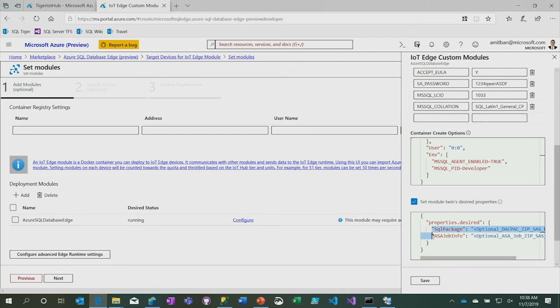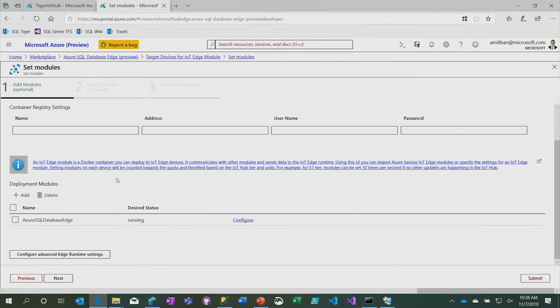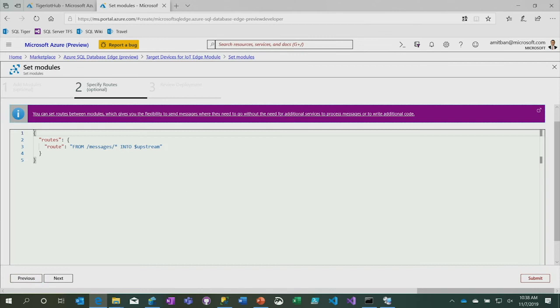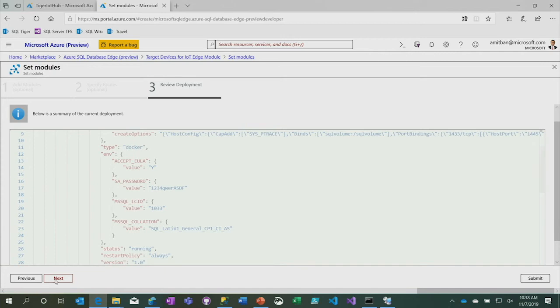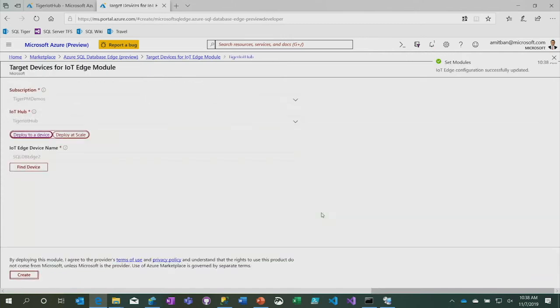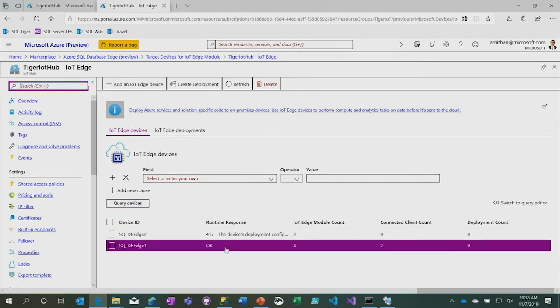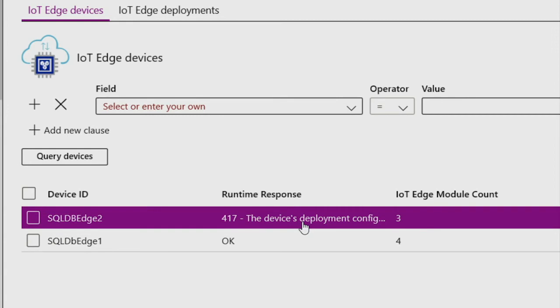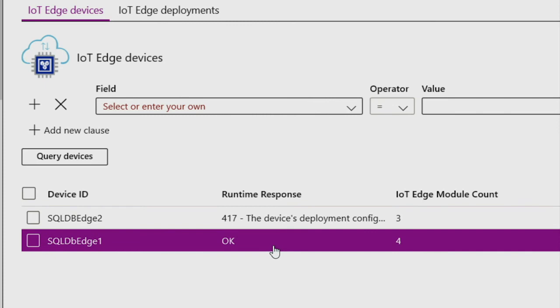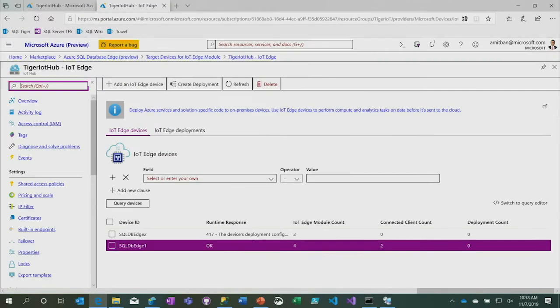In this case, I'm not going to configure the ASA job, just for demo purposes. I'm just going to save that. Once I have that saved, I'm not going to configure anything in the routes, and I'm just going to click on Submit. Once I click on Submit, it's going to start pushing down the module. You see that it says the device configuration is not there. So in SQL DB Edge 1, I'm going to go into that and show you what's already there. I'm not going to wait for the module to deploy itself.